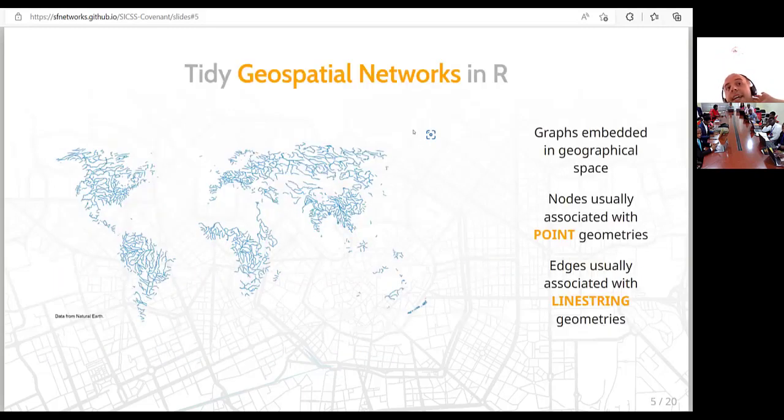So the idea is that this package is called sfnetworks and focuses on the analysis of geospatial networks in R using a tidy workflow. The idea, again, is that we want to analyze geospatial networks. For example, here we have an example of a geospatial network, which is a set of rivers. Geographical networks are thought of as graphs embedded in a geographical space. For example, again, here we have a graph that represents a set of rivers.